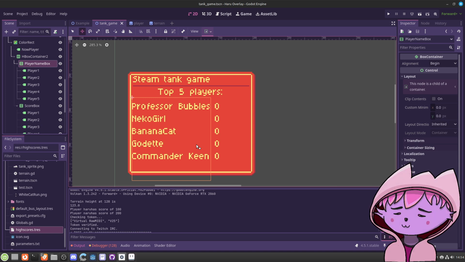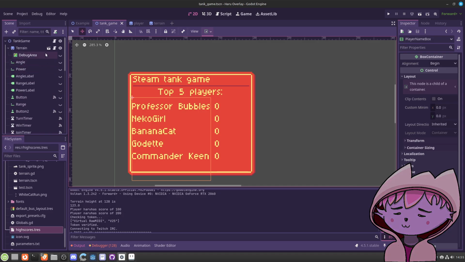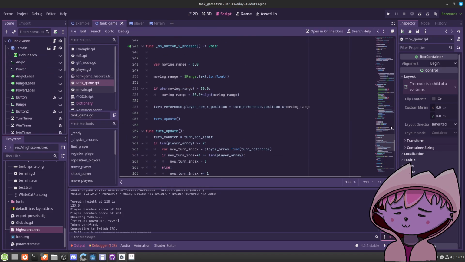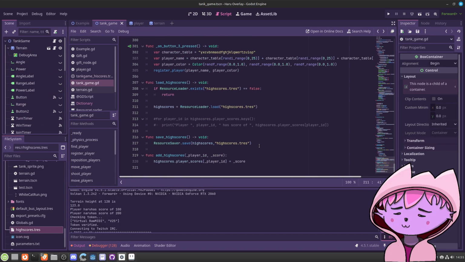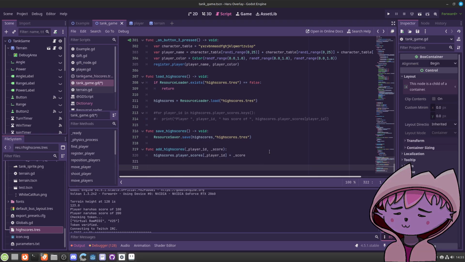So we should create a function which is called refresh high scores, or refresh high score display. Some more spaghetti. Refresh high score display.